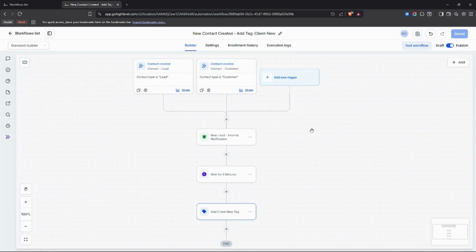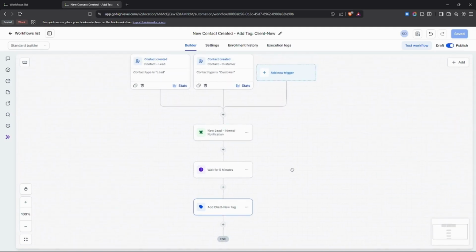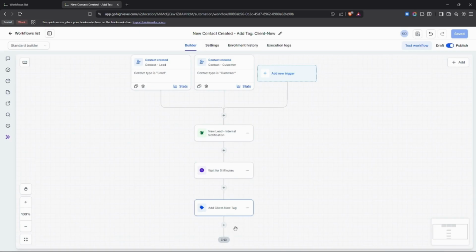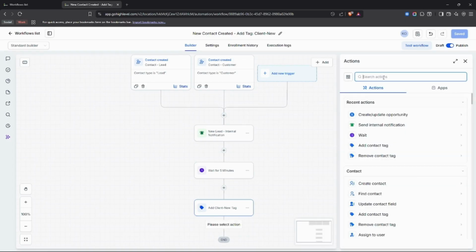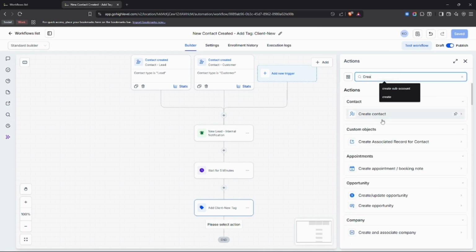Currently, we have this set up, but as I mentioned earlier, there's another thing that I wanted to add in this workflow, which is create or update opportunity. That is the name of the action. So let's go ahead and go to add new action and click this. Search for create, and then we'll have this option, opportunity category, create or update opportunity.